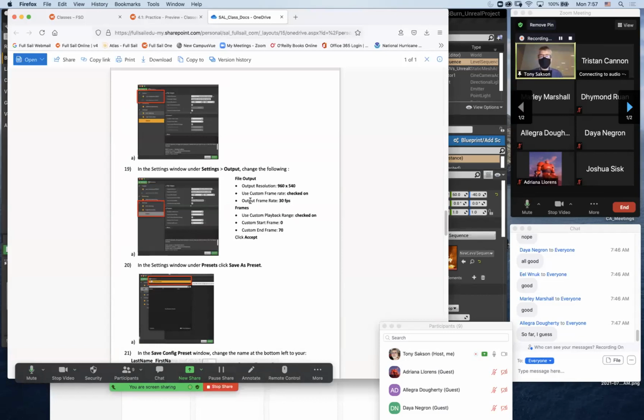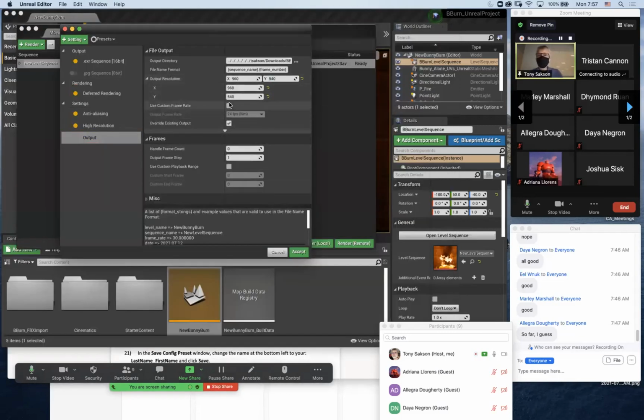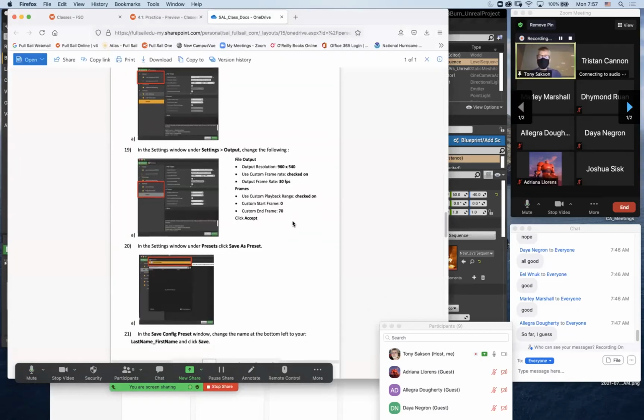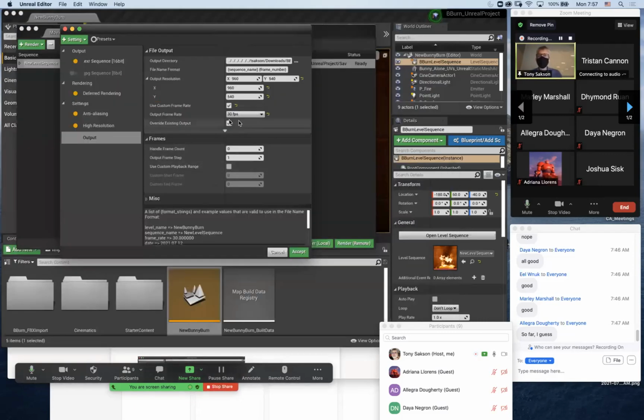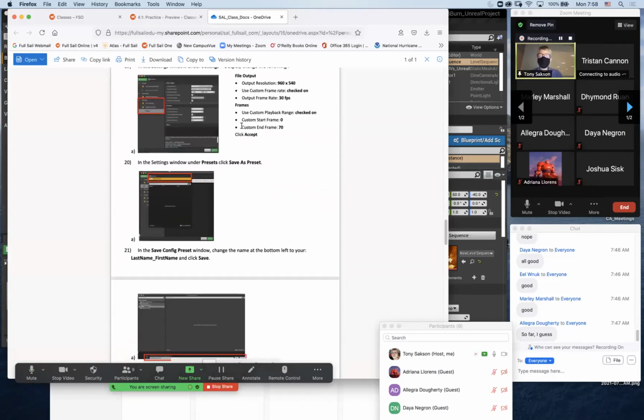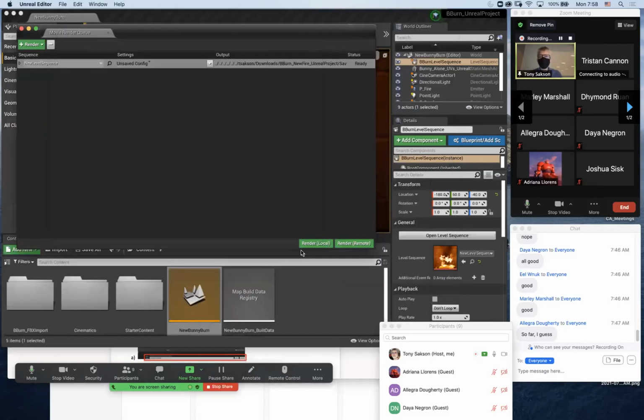And then we're going to change the output frame rate. Since we're doing video, we're not doing film. We're going to change this to 30 frames a second, which is standard video output. Then down under frames, we're going to turn on use custom playback range because we want to start at frame 0, which is what we set at. And then we're going to end at frame 70. Then once we're done that, we click accept.